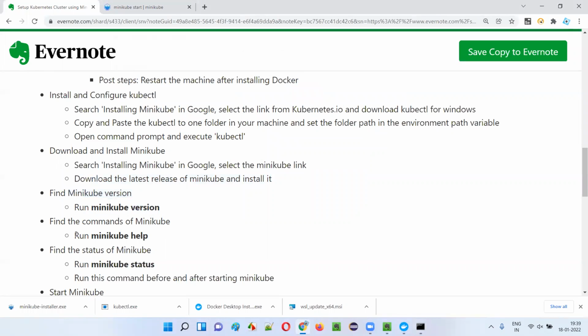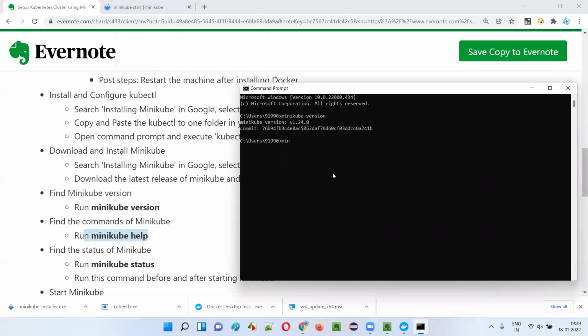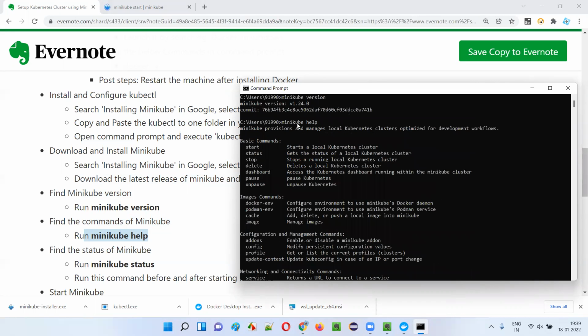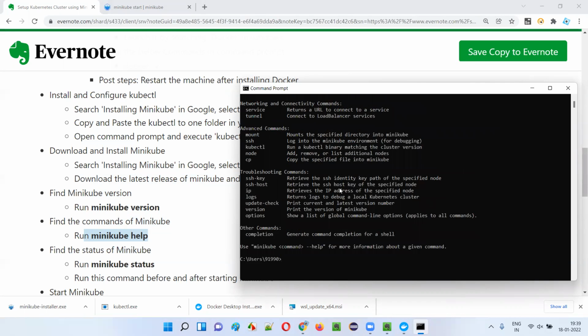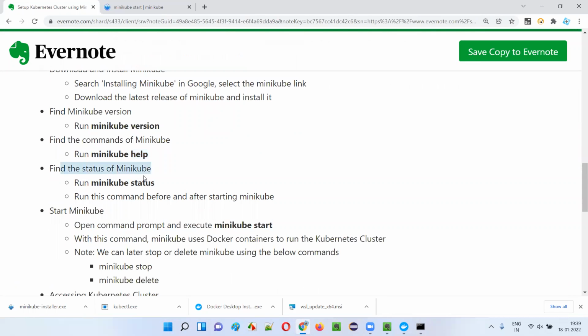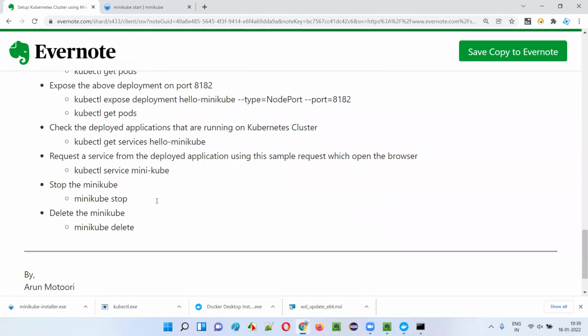Now next one. If you want to find the commands of Minikube, simply say minikube help. You'll get all the commands of Minikube which you can use for Kubernetes, like starting the Kubernetes cluster, deleting the cluster, and so on. A lot of commands are there. We don't have to go through all of them now; anyhow, I'll be explaining them later.